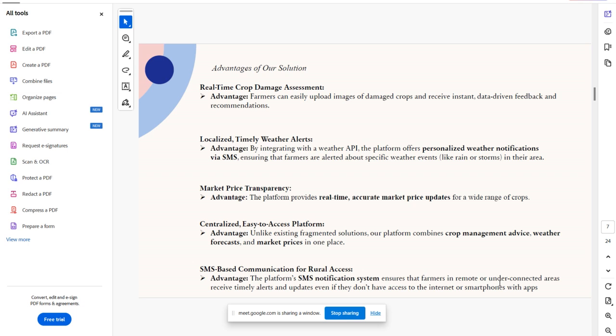Advantages of our solution are real-time crop damage assessment. Farmers can upload images of damaged crops and receive instant and direct feedback and recommendations to improve their crop disease. And localized, timely weather updates. Farmers will get an email or SMS of weather alerts, so that they can take appropriate action at the right time. Market price transparency. Farmers will get real-time, accurate market updates for a wide range of crops.